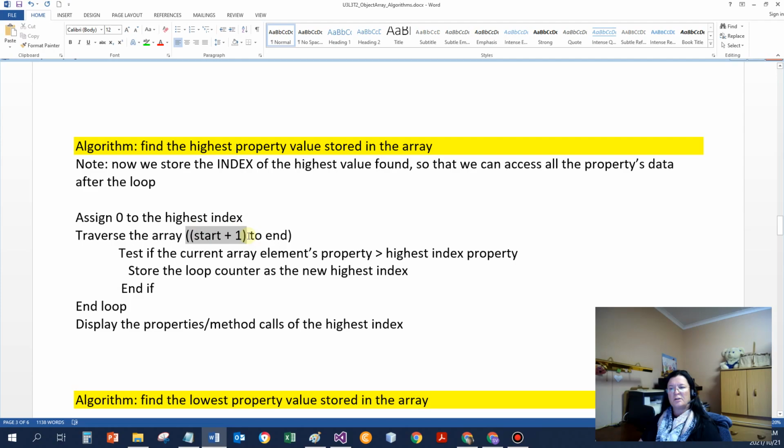Then I'm going to traverse the array still to find the highest, same as before. I'm not going to start at position 0 because I've already assumed in the previous statement that 0 is the highest. I'm starting at position 1 and I go to the end, and now I'm going to test if the property or the method call, that's also perfectly fine, of the current element is bigger than the highest property or method.